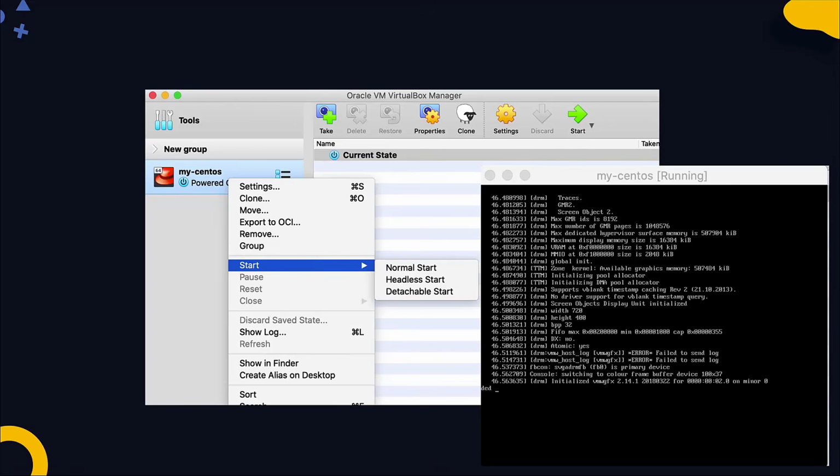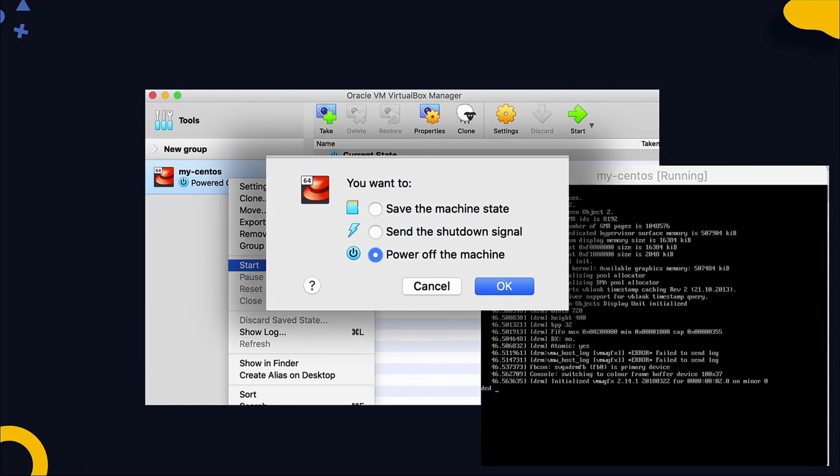In the normal mode, when the console is closed, the VM must be shut down or suspended. It pops up this message where it gives you these three options. The first one says save the machine state, which is suspend, and the other options are send a shutdown signal or power off the machine.